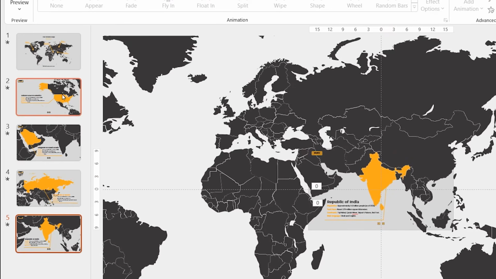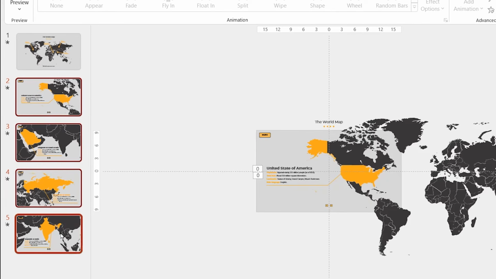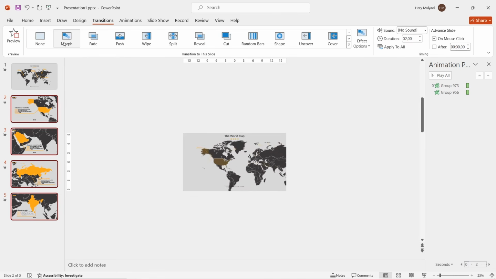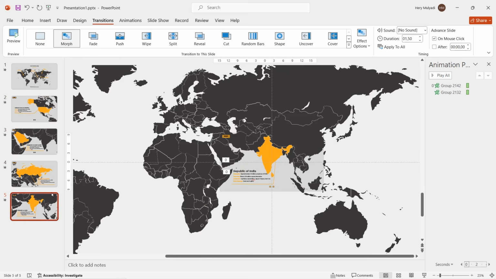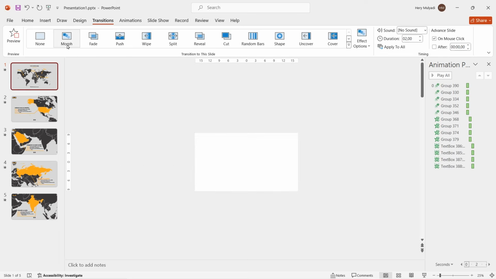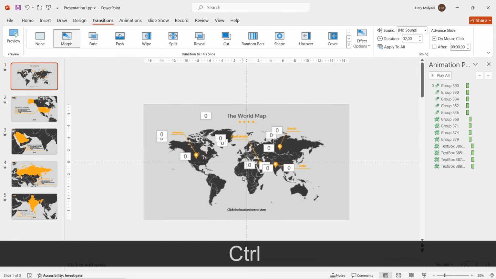Alright, while holding shift key, select and block slide 2 to 5 and then in transition tab, click on move. Here, I adjust the duration to 150 seconds. Now, click on the first slide. We're still on transition tab. Click on move. We're gonna insert some hyperlink.